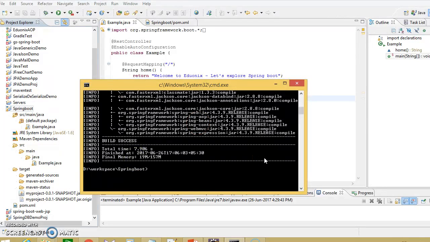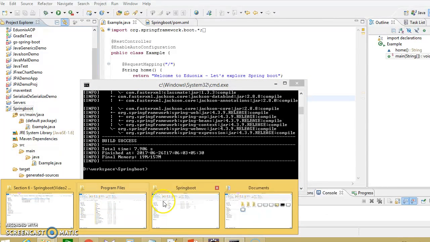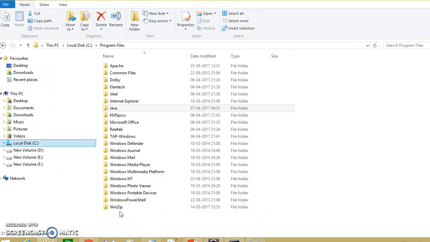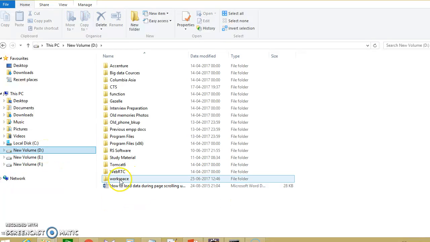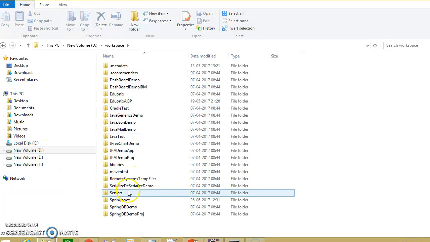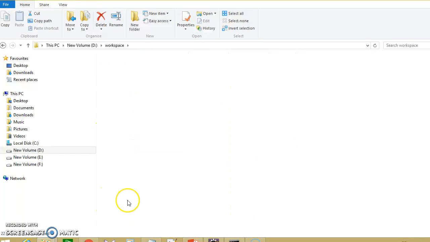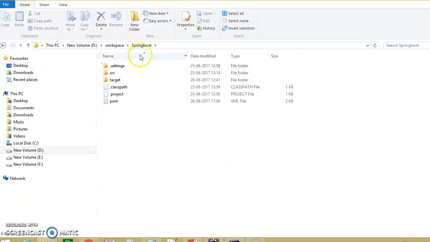Now, once I have all the files, and please remember, you need to run all these commands from the place where you have created the project. As I have said, I have created the project within workspace, program files. Then you can have this, I have my workspace on the D directory. This is the workspace. This is the Spring Boot folder where I have created all the files. So you have to follow this particular path before you start running any command.